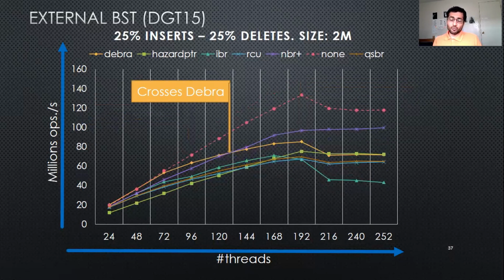Now, for more realistic workloads, that is 50% updates and the size of tree 2 million, we observe that again, NBR plus is better than hazard pointer, QSBR, RCU, and IBR across all the threads. And this time, in comparison to Debra, the crossover point occurs much later, which is at 126 threads. And the reason is that, due to a low number of updates, that is 50%, buffers get filled up slowly, and therefore they can only manage to become huge enough when the number of threads is around 126. So at that point, this bottlenecking phenomenon of the underlying allocator sets in.